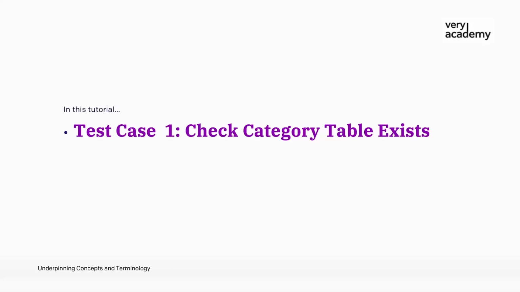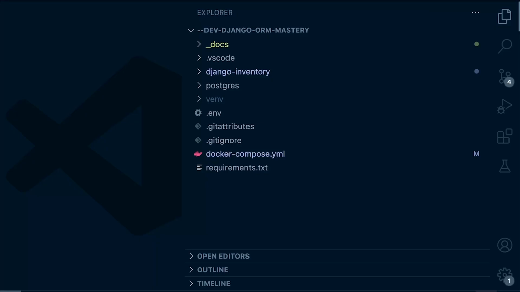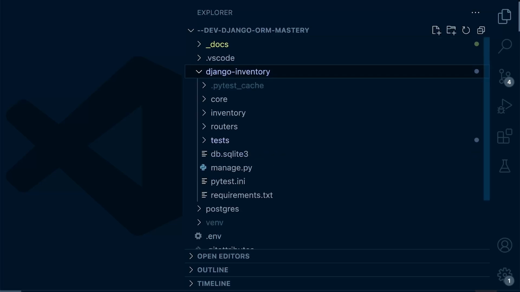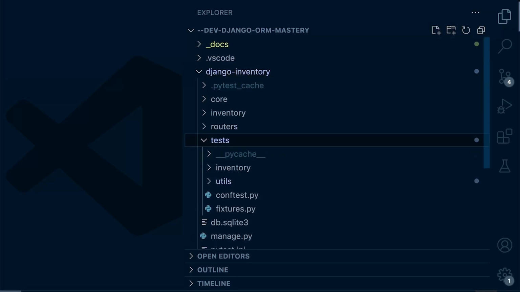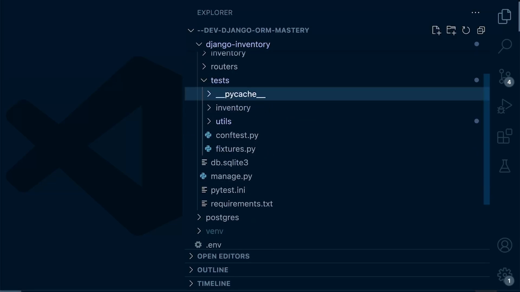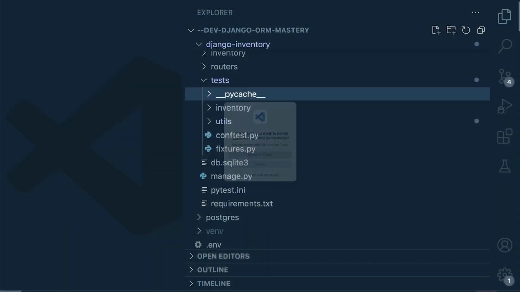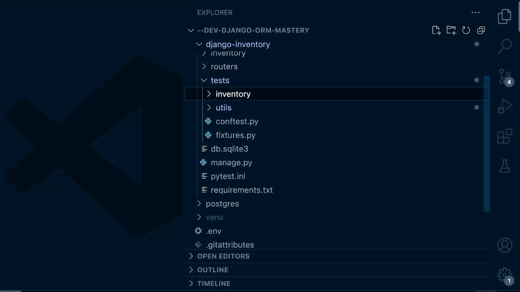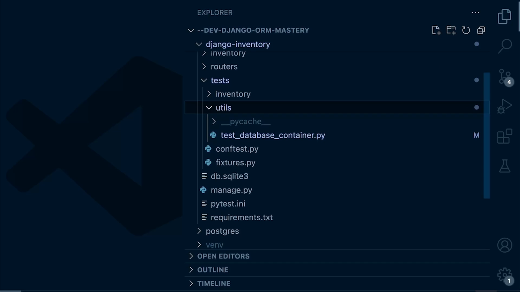In addition to building this very simple test, there is a little bit of setup here. I'm going to change some of the folder names to reflect the evolving testing environment that we are building. Let's start off by renaming and restructuring our test environment. Within the Django inventory folder in test, we currently have cache. I'll delete that for now to make it easy to see what we're doing. So we have our utilities, that's our test database container, generating our test database container.